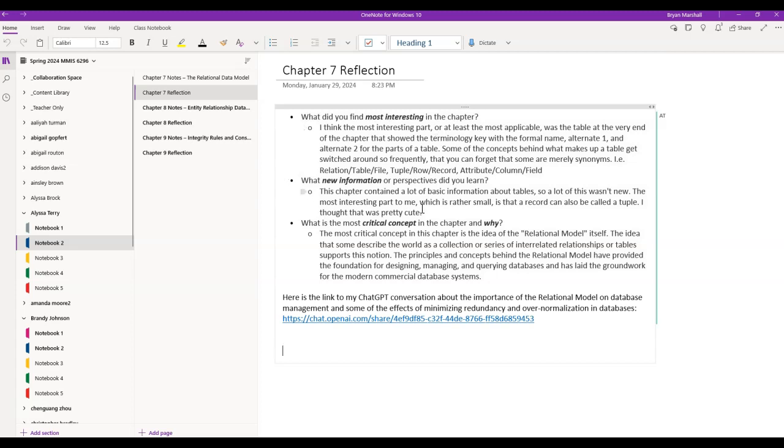What new information is there? She thought this was pretty cute, that there was a tuple. The smallest record is a tuple. And the most critical concept that she found was the relational model itself. So for the reflection part, it's that simple, and she did it for each of the chapters.